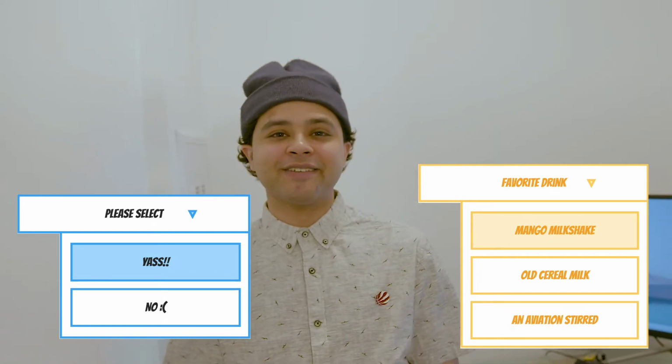Sometimes you want users to select yes or no, or perhaps from a list of options. Drop-downs come in really handy for this. So let's go make some drop-downs in Excel.